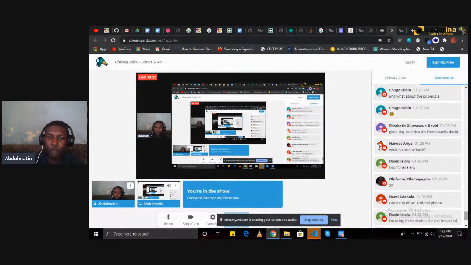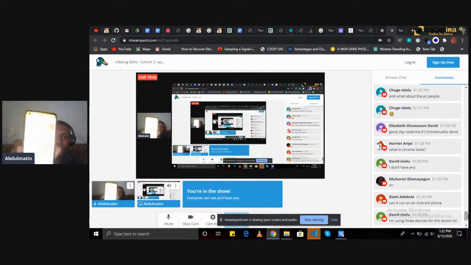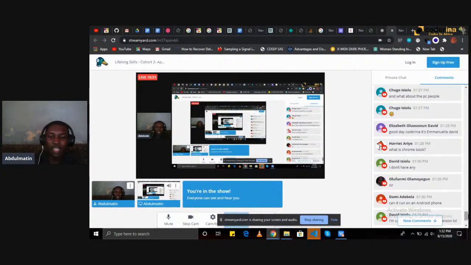If you're downloading the MIT Companion app, this is how it's going to look like. This is how your MIT Companion app is going to look like. I hope you can see this. I'm going to put the link to the MIT Companion app inside the slide so you can see it.